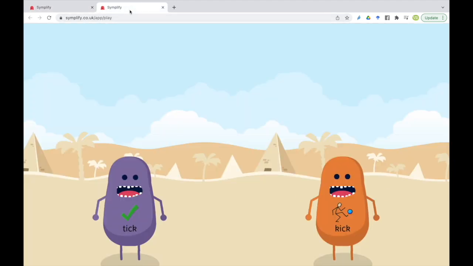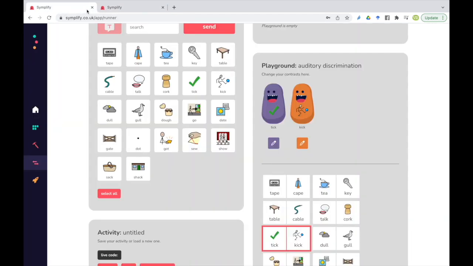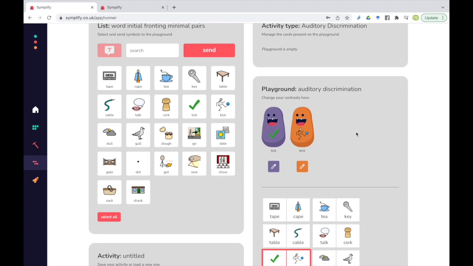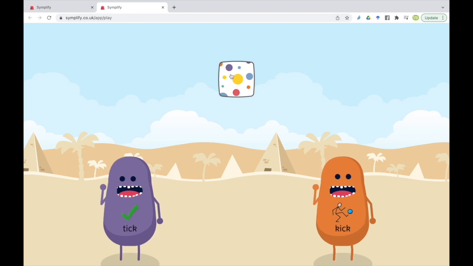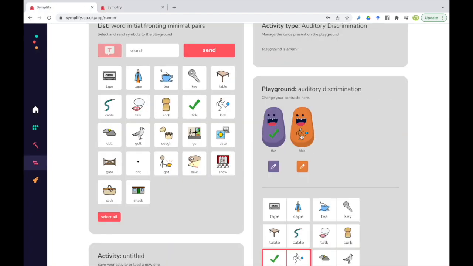And then if we go over to the playground, there they are. So we've got tick and kick. And what's really useful with this is that you can see what they're eating. So if we send, let's send kick. So I'm going to give that to the kick monster. And if you look over here, you can see the kick symbol is hovering over the kick monster.